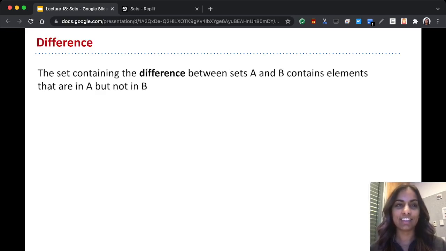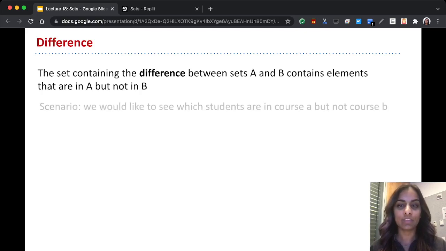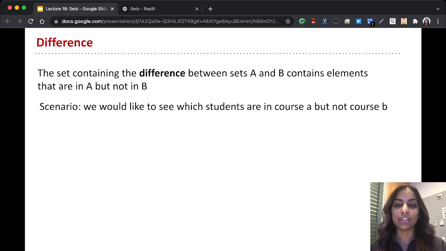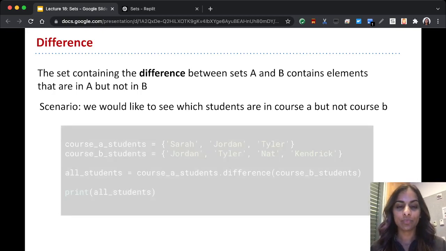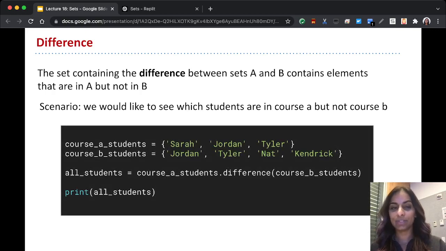Cool. Okay, and let's talk about the difference lastly. A set containing the difference between two sets A and B has elements that are in A but not in B. And I think this will make more sense as we go through an example. Let's say that I want to know which students are in course A but not course B. How would I do this? Same scenario again. We have two sets of students, course A students and course B students. Again, I poorly named this all students with some poor copying and pasting, but ignore the name all students. That doesn't really make sense in this case.